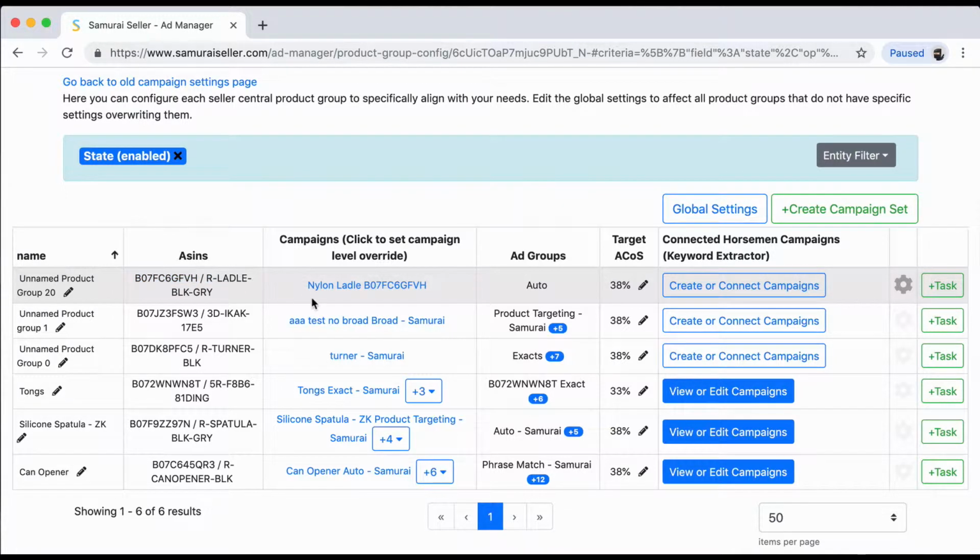What it's going to do, Samurai Seller will identify and group just on our own software. It's not actually going to do anything in Seller Central until later. But we're going to pull together all campaigns that are advertising the same product, and more specifically, at the ad group level, because you set the ASINs to be advertised at the ad group level.